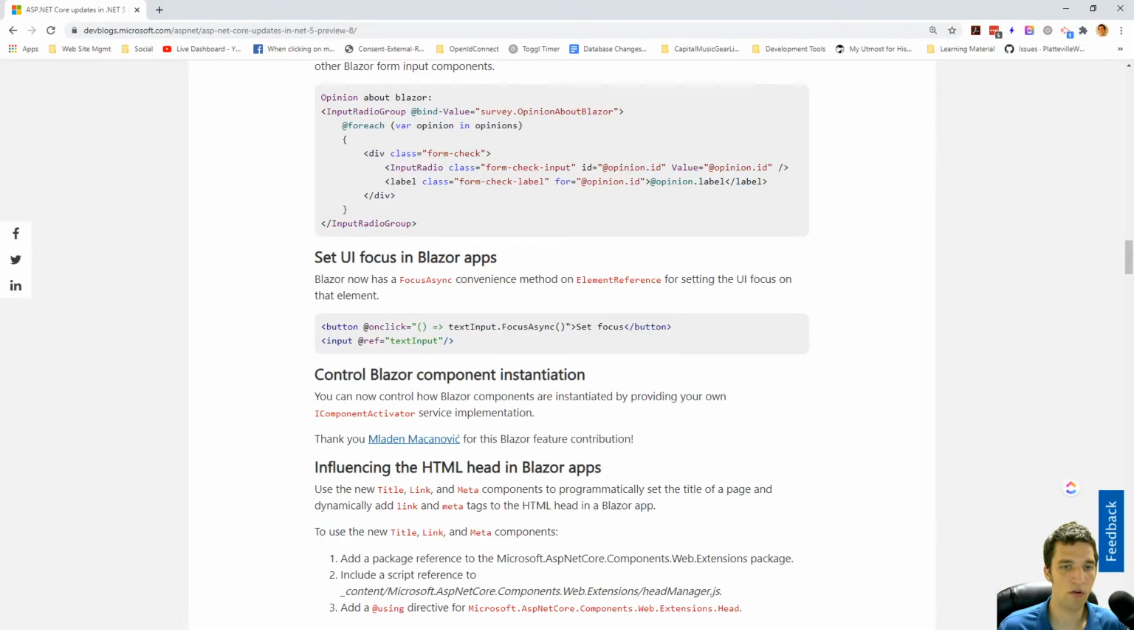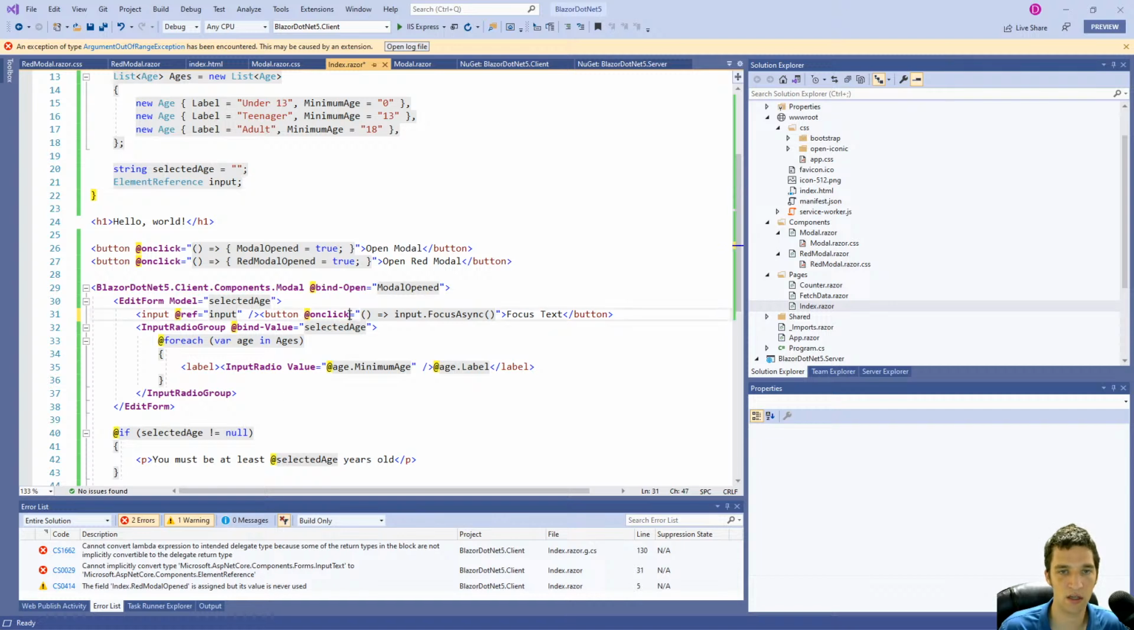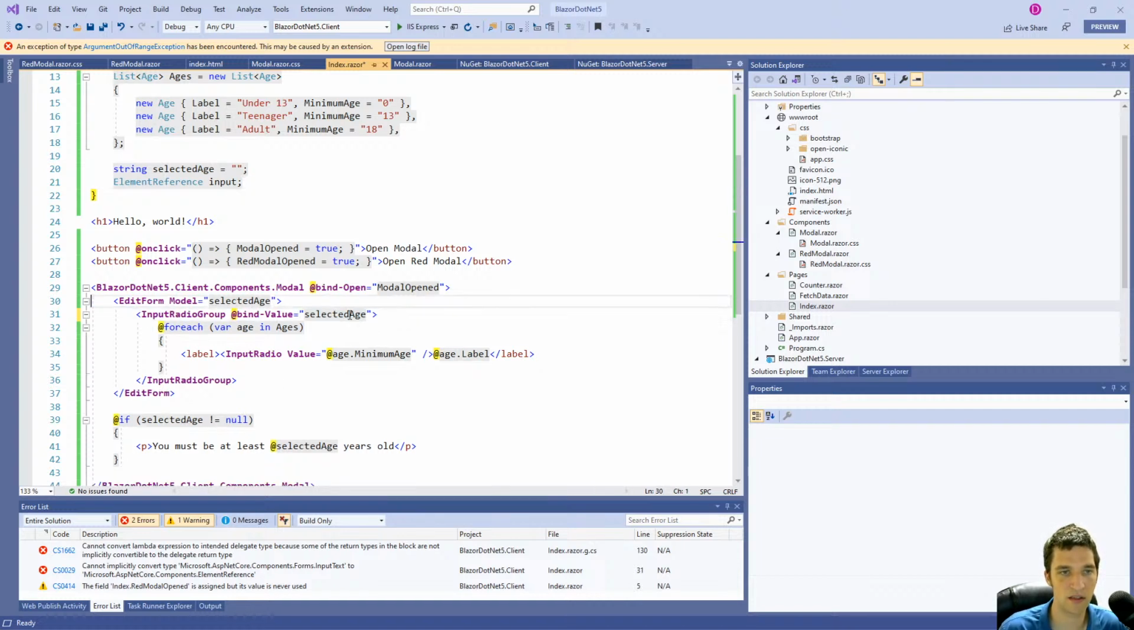Last thing I wanted to go over was influencing the HTML head in Blazor apps. This is a big one actually for me, because I have a pretty big app that I use Blazor WebAssembly on, and whenever you change the page, it doesn't update the title up here. Whereas normally, whenever you change the page, it's got the title up here. So let me just get rid of this so it's not too cluttered.